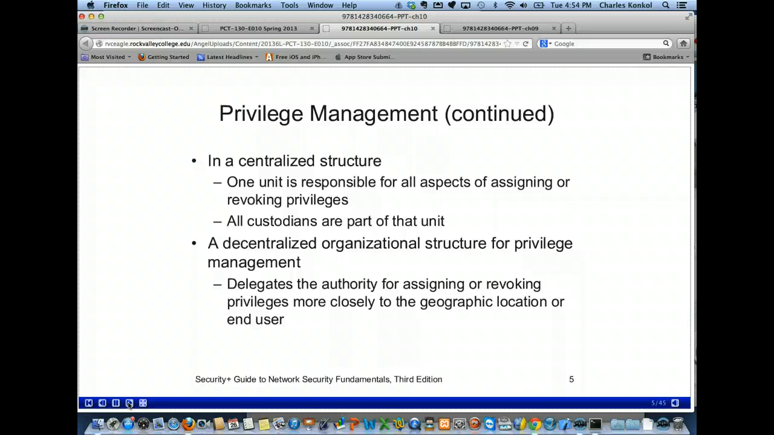So in privilege management, in the centralized structure, I've talked about Active Directory as a good example of assigning objects certain privileges or revoking those privileges. Decentralized is going to be more closely tied to a geographical location or the end user itself. Generally, when you hear the word decentralized, it has to do with that computer itself. You're assigning rights just to that computer user, and that's it.